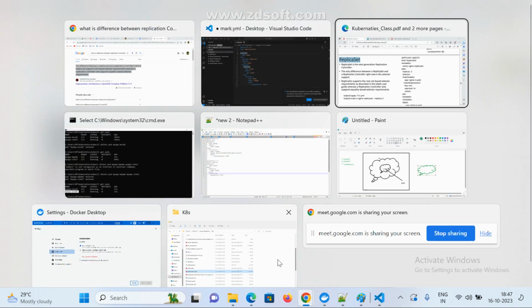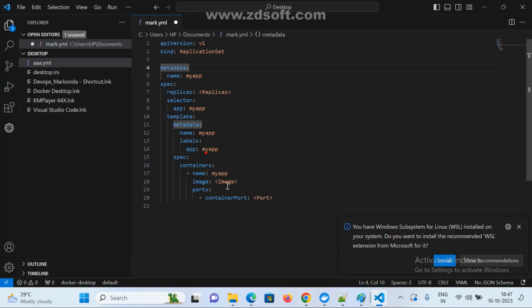Clear? Now if you observe here, if you see here, this is the replica set.